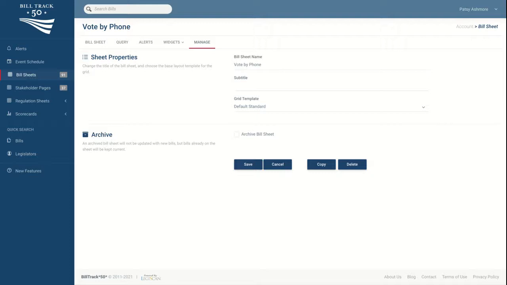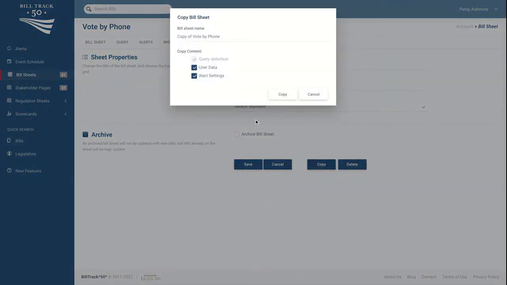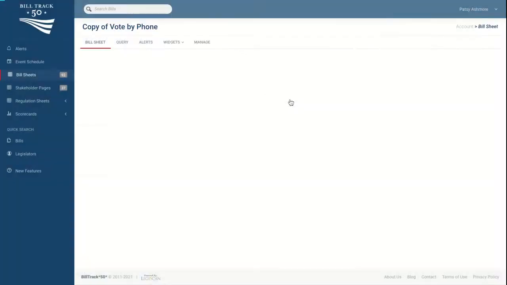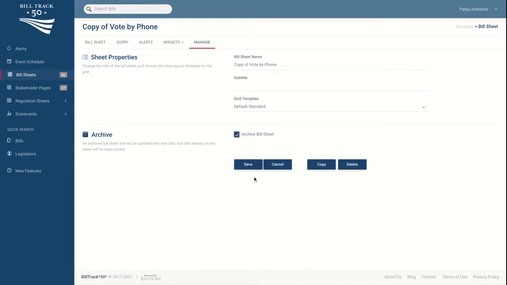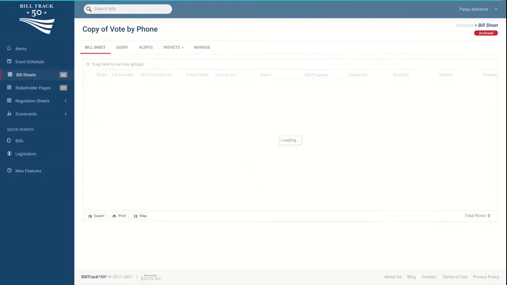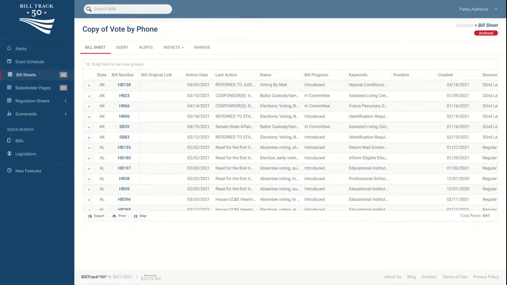Now, if I have widgets tied to this bill sheet, it is recommended that you copy the bill sheet. You wouldn't want to copy the alert settings, so you can copy the bill sheet, and then you can come back into the Manage tab, say Archive, and save the archived. And that'll enable you to keep the existing connection that you need, and you can edit the existing bill sheet that says vote by phone to move it forward if you're making these saving and archiving decisions at like the change of session years, etc.